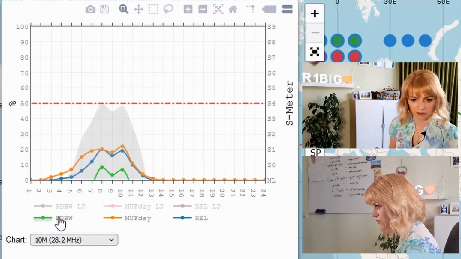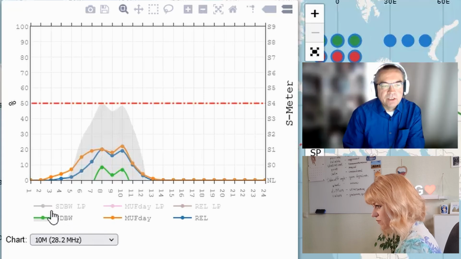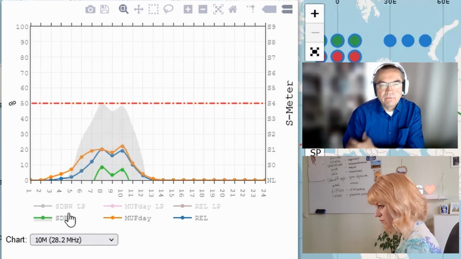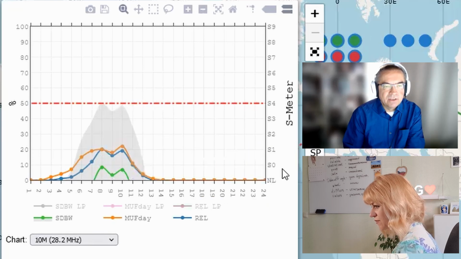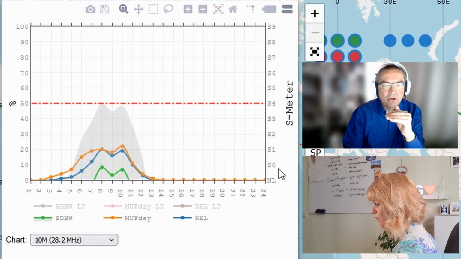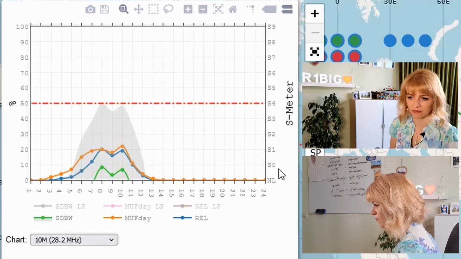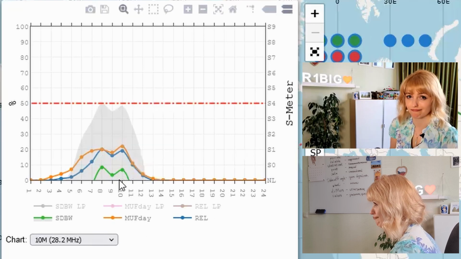So what we have is SDBW, which is the signal strength, that value that you can see in your S-meter. You can see here that it is pretty low. It's minus 158 and so forth. What does it mean on the S-meter? You can see here, it's close to S0. So it's almost in the noise, and that is not actually really good.